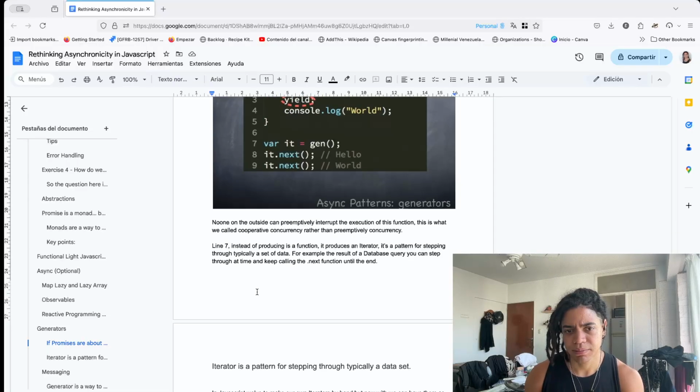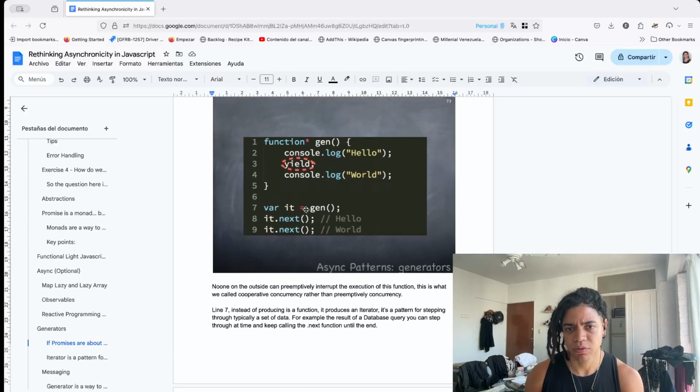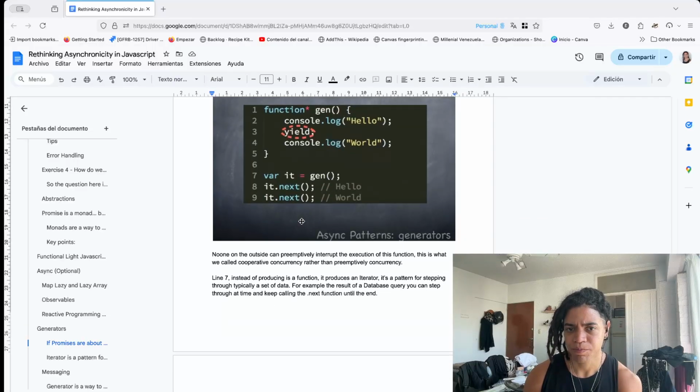So, yeah. When you look at this generator function, it's important to look at them from the inside, okay?